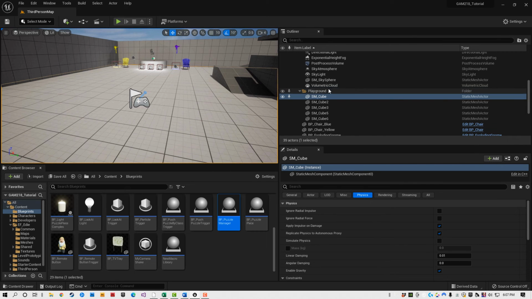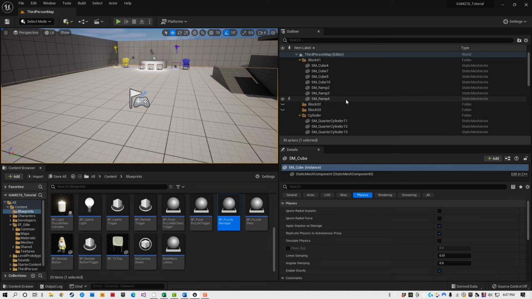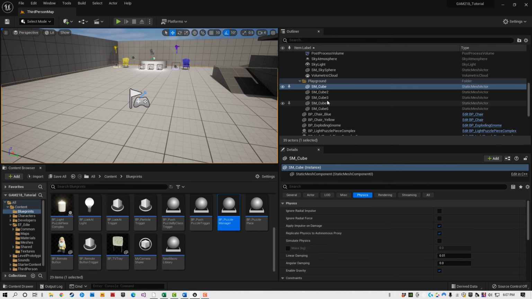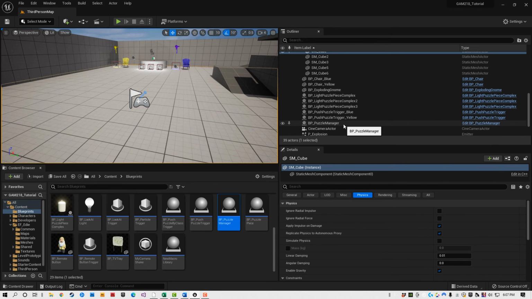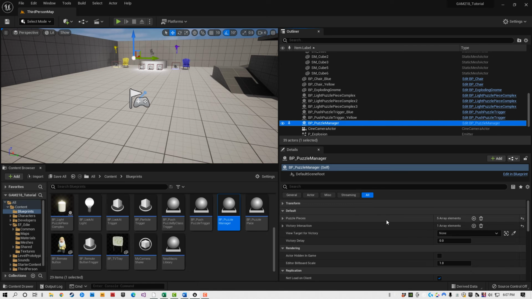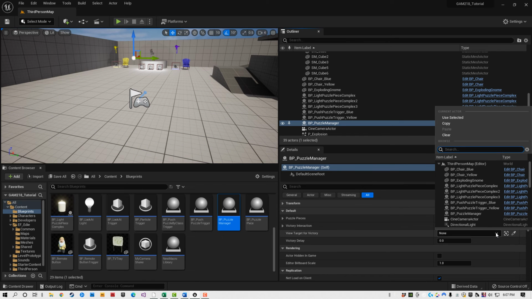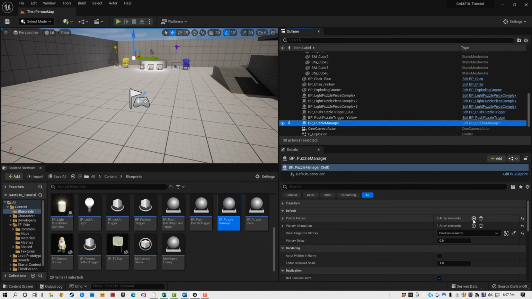So I'm going to grab my puzzle manager. I'm going to make sure everything's set, all 5 puzzle pieces. My victory interaction is my 1 item. My view target is going to be that camera. My victory delay, I'm going to wait for, I don't know, how about 2.5 seconds while they blow up.